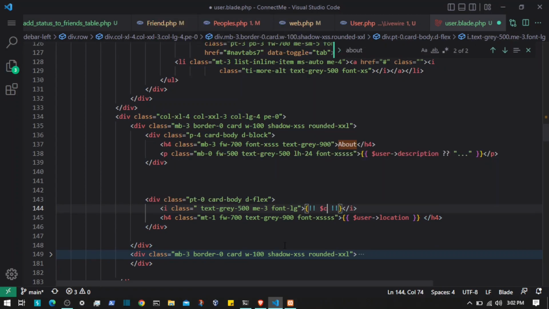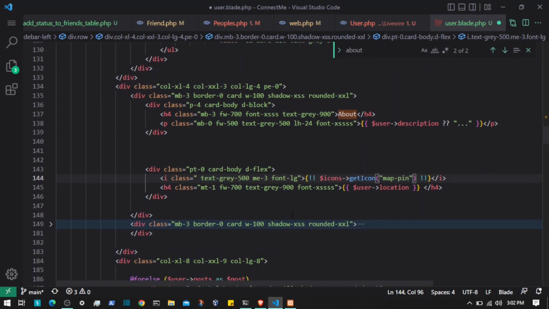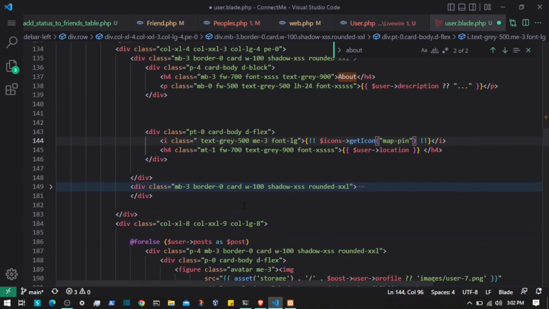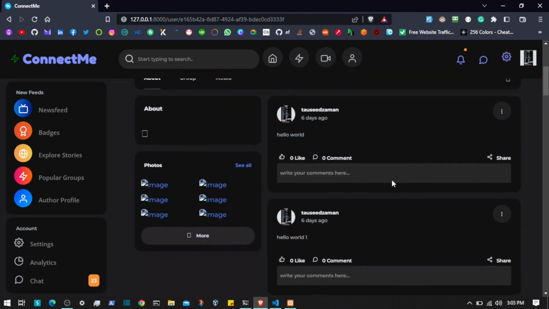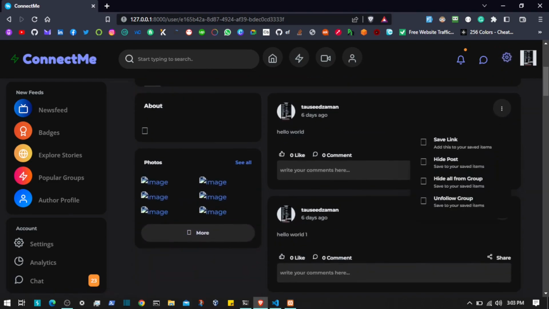Come here, dollar icons of get icon, and it should be like this, passing the map icon, map dash pin. And after that, we also have, if it doesn't exist, then go ahead and display dash dash or something. And what else do we have? Let's see. This thing does work, I think.